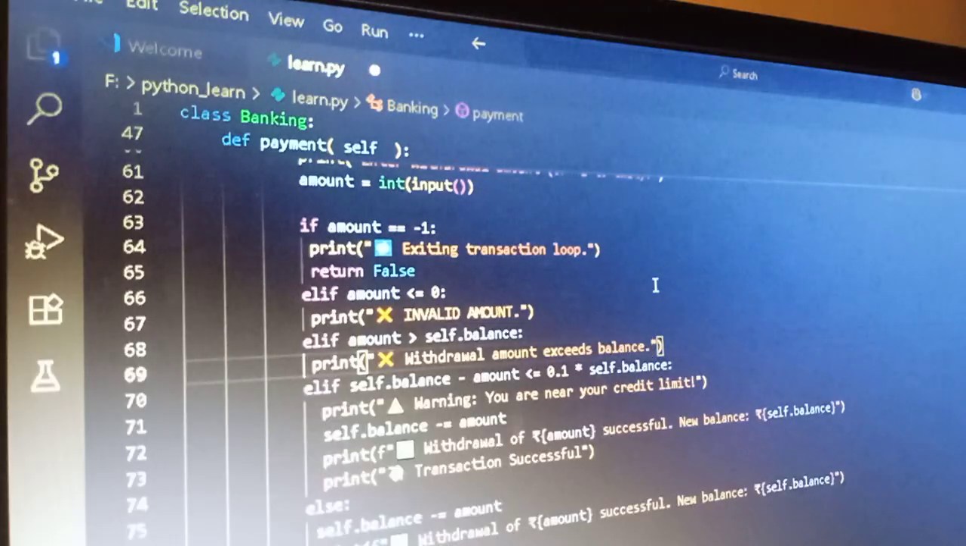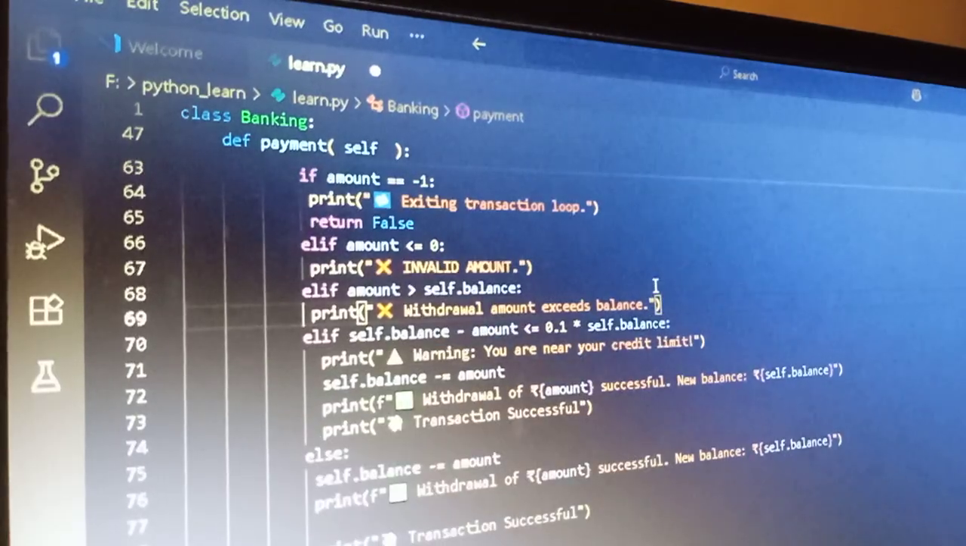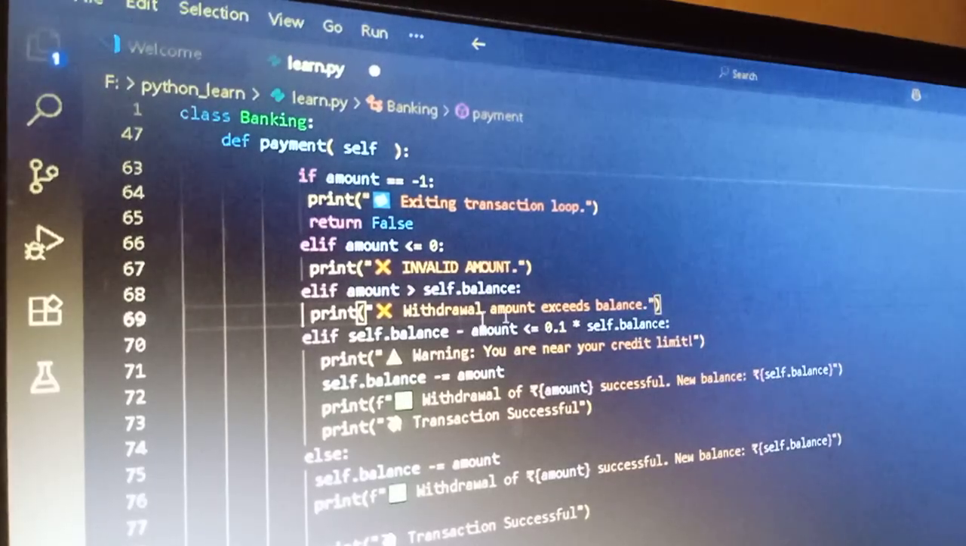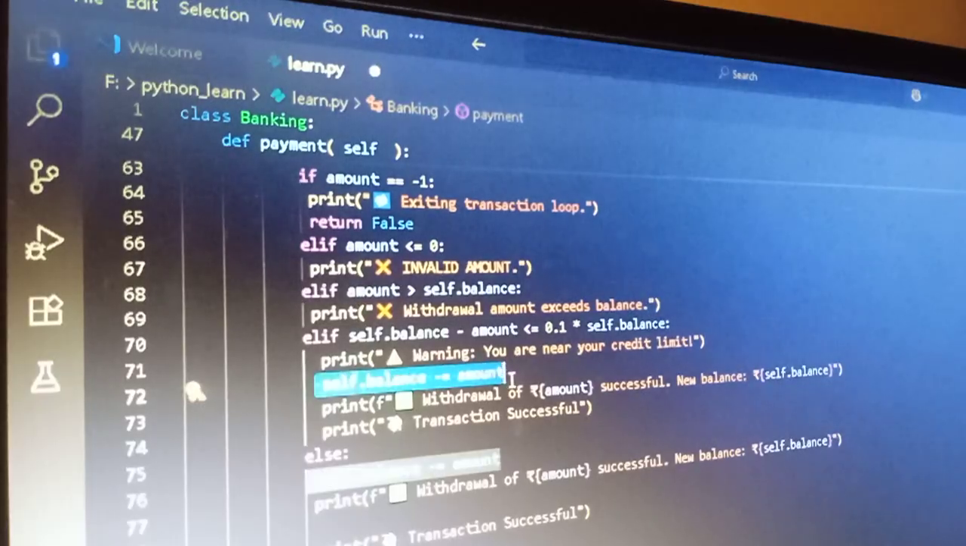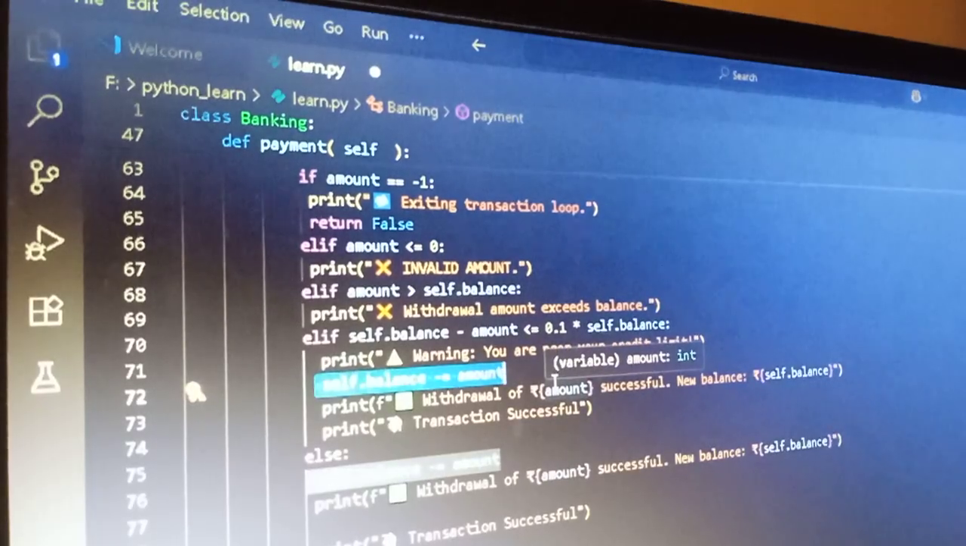That's it. If 10% of the self balance is remaining when you are withdrawing any amount, then only this warning message will be generated. Now it will allow you to proceed further, and it will allow you to withdraw money, but it will give you a warning message. And here this one, self dot balance minus equals amount, that is self dot balance equals self dot balance minus amount. Self dot balance stores the actual bank balance you are having, but after withdrawing money, it will obviously reduce and the value will be updated. So it will give you a warning message.